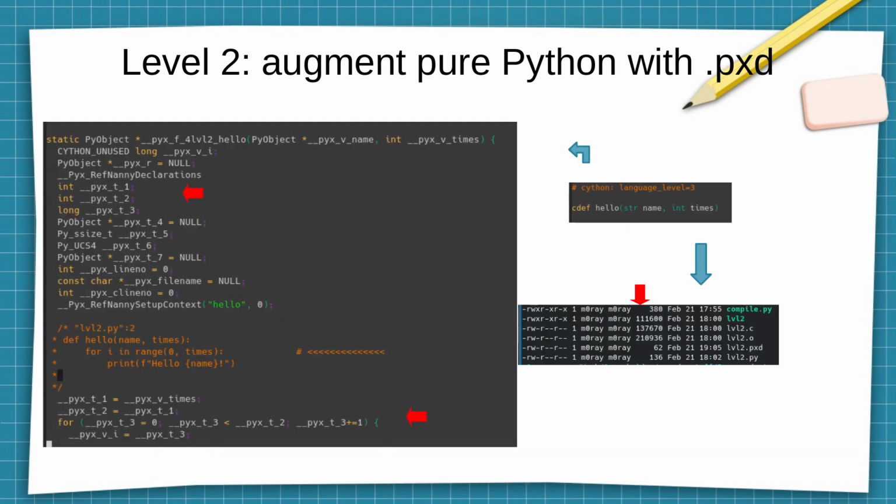Let's just add an augmentation file to this. One line with more precise function definition and magic! We now have integer local variables and the real C-style for loop. Also, the footprint is reduced by 60%. Amazing! Can we do even more?